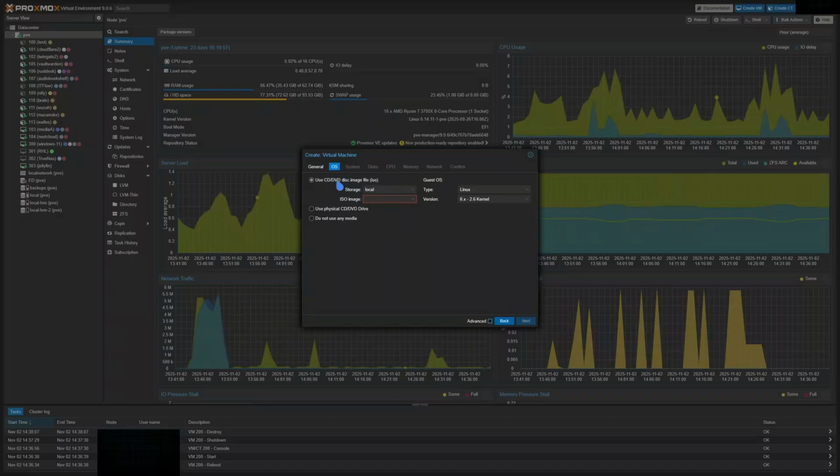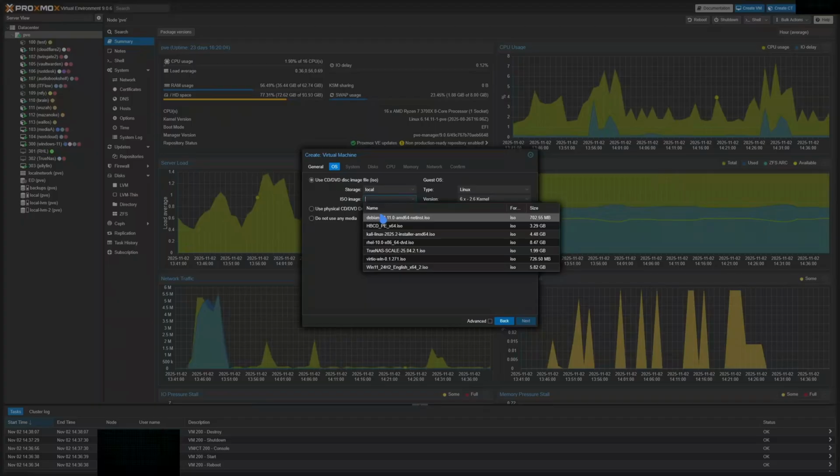This is where you select your OS image. I'm going to be installing Debian. You can install whatever OS you want. Windows is a little bit more complicated. It takes a couple extra steps. If you want me to show you how to do that in another video, comment below.